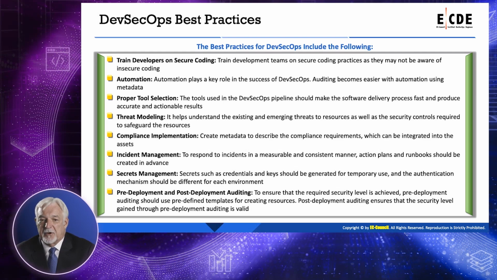Incident management, we talked about it. To respond to incidents in a measurable and consistent manner, action plans and runbooks should be created in advance. Secrets management. Secrets such as your credentials and keys should be generated for temporary use only, and the authentication mechanisms should be different for each environment.